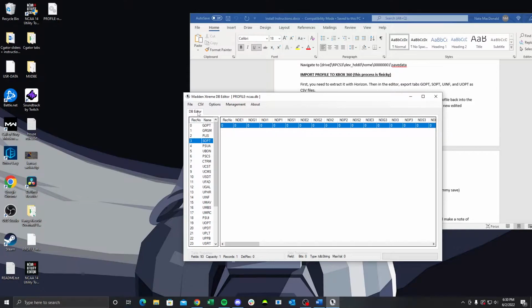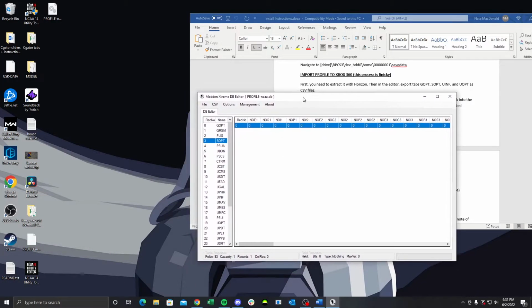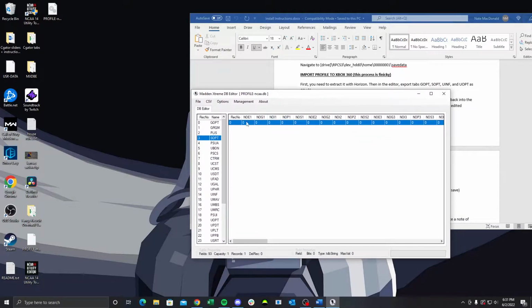Next, we're going to go to SOPT. I've also found success just saving along the way. I've tried to save at the end of making all the changes, and sometimes I get a weird error. Like he says, it's a little bit finicky, so go to SOPT, then go to CSV, import SOPT, save it again.